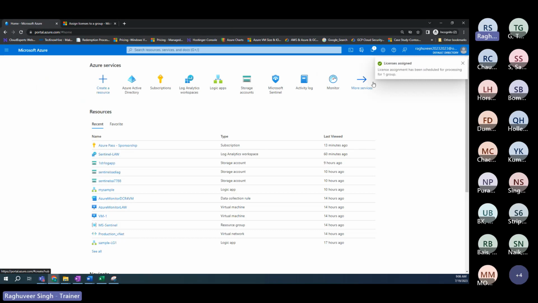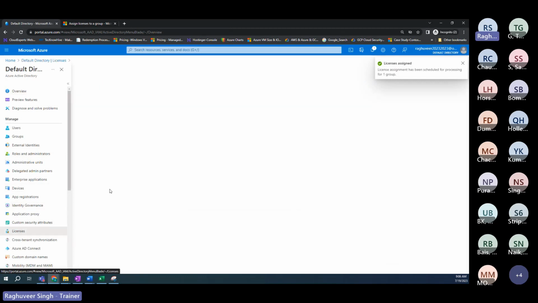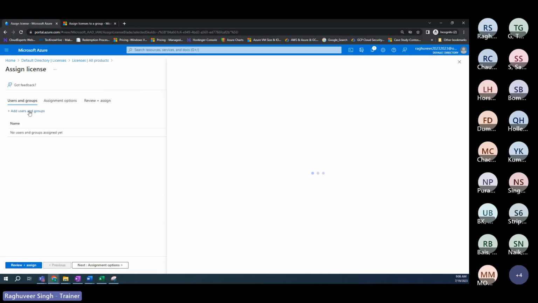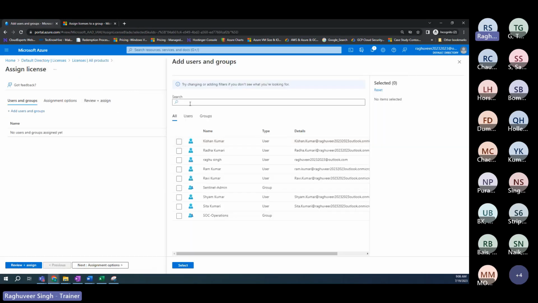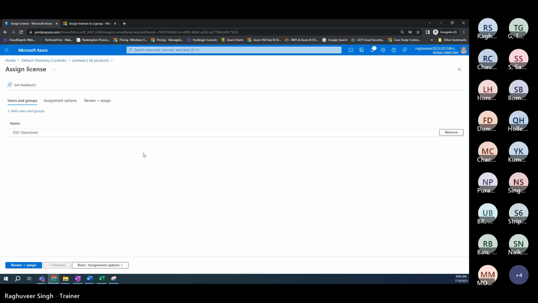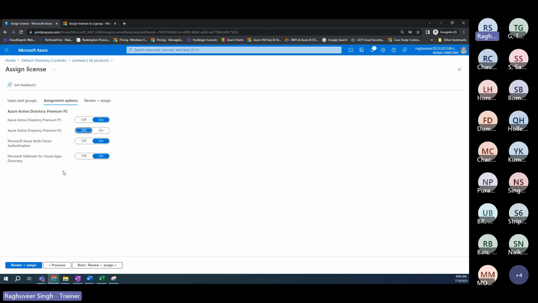So Sentinel Admin group is assigned Premium P2 license. I'll go back to the same screen, licenses, all products, select the license, hit assign, and select the other group now. Now I'll select SOC operations group and I will assign it Premium P1 license. So Premium P2 I turned off and P1 you can see I'm assigning.